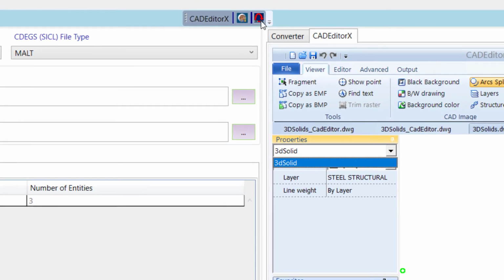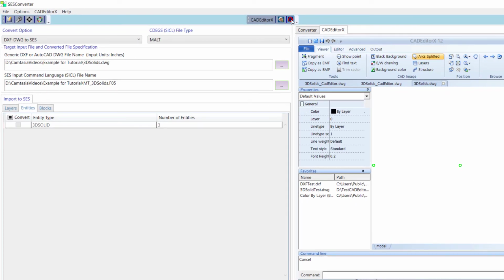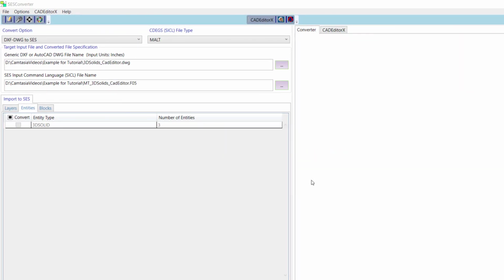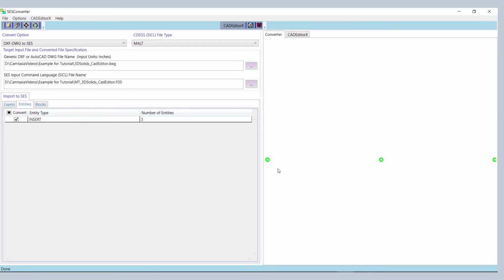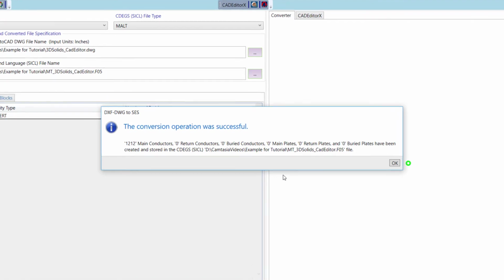Clicking on the Export from CAD Editor X to Converter button saves the current file in a format where the 3D solids have been replaced by 3D faces, which are supported by SESConverter, and it loads this file back into the main application. The 3 solid 3D entities have been replaced by 3 inserts. After the conversion, a message box will appear confirming that the F05 file was created successfully.